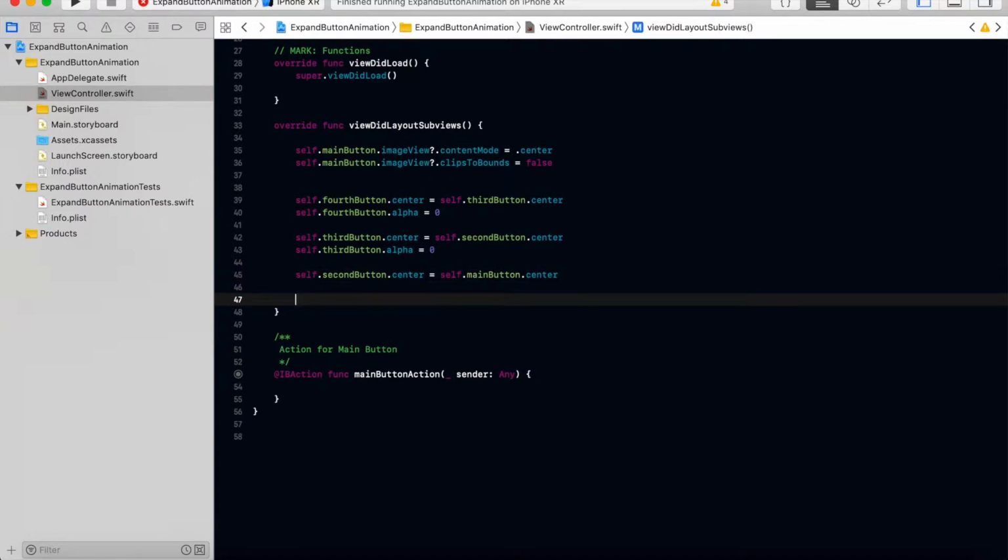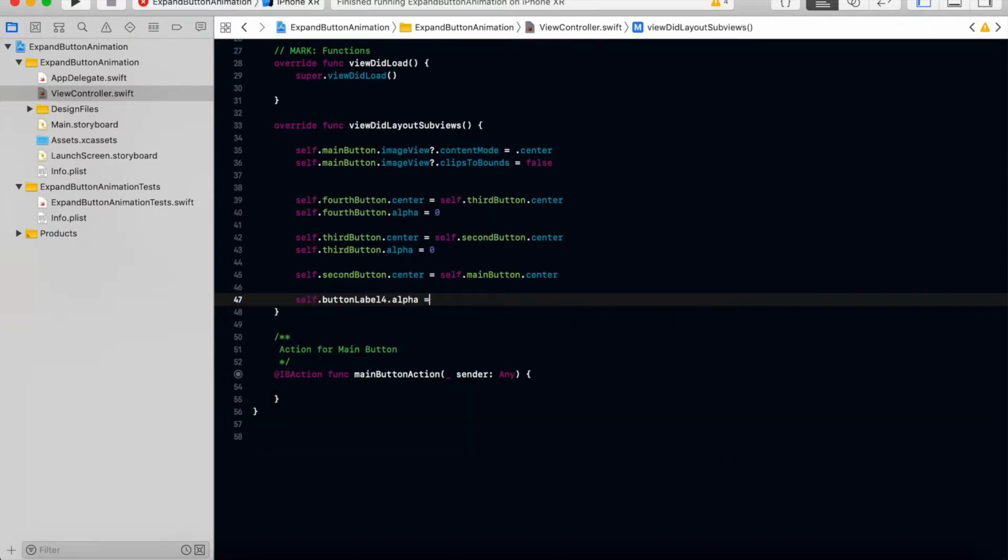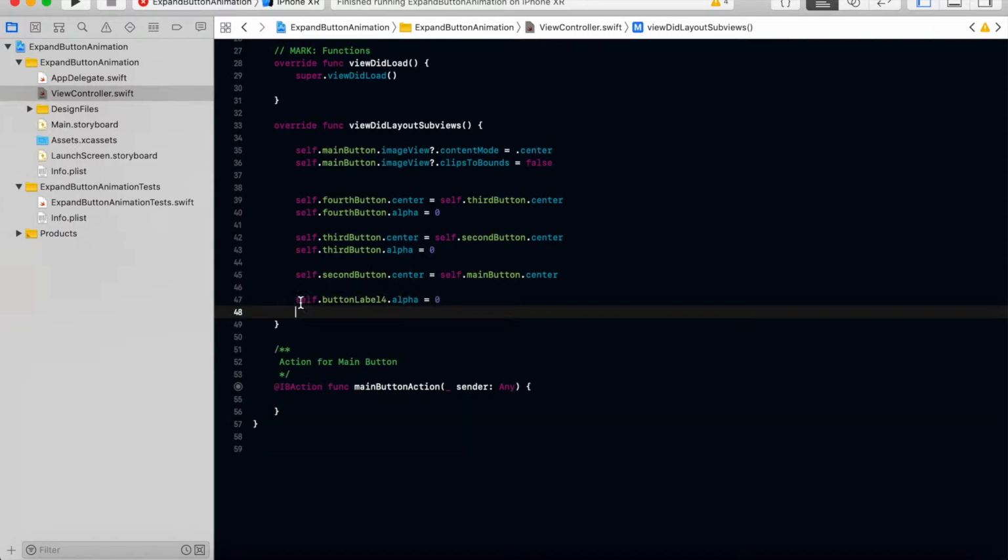Now we have to hide the labels. So self.buttonLabel4.alpha equal to 0. Let me do it for all the other labels.